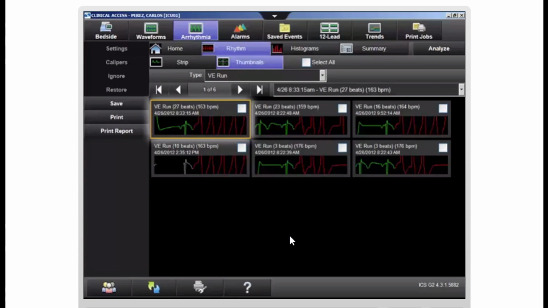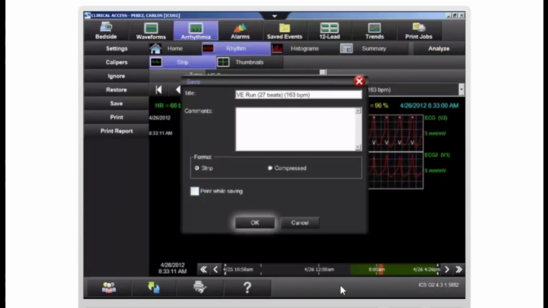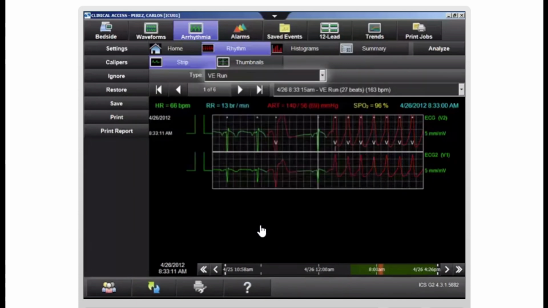To open a thumbnail snippet to see a longer strip, click in the middle of the waveform of the thumbnail snippet. To document any event, click on the Save Action key and annotate. Remember to place initials next to the title of the event. Touch OK. Now let's choose another type of arrhythmia.